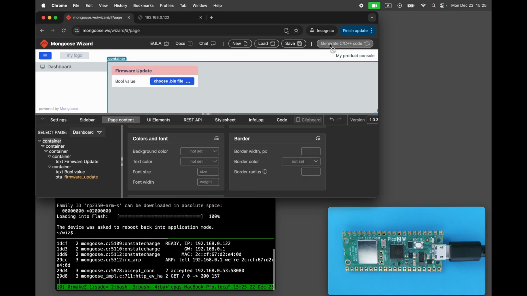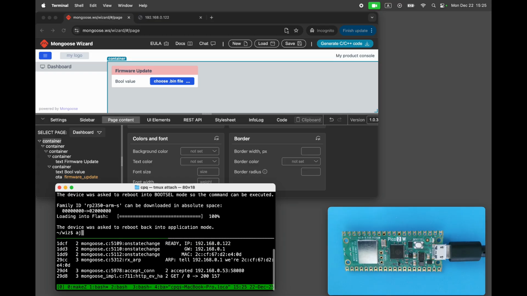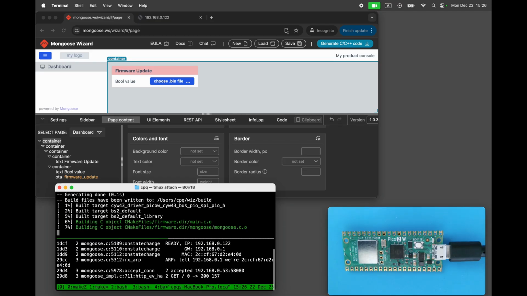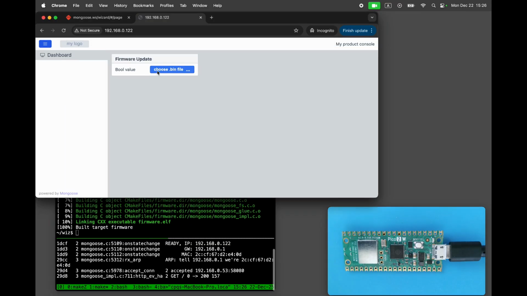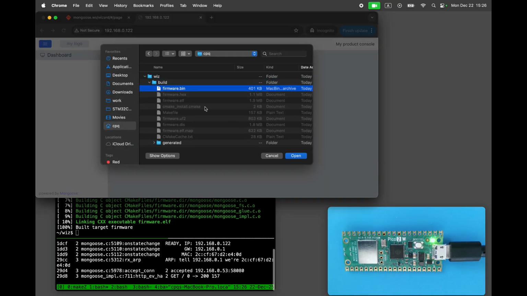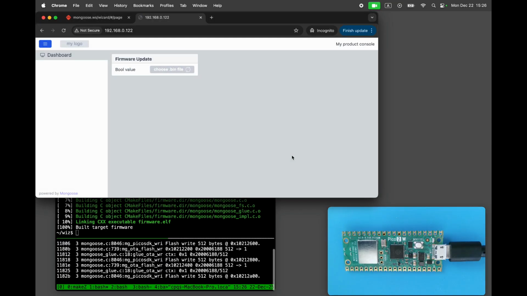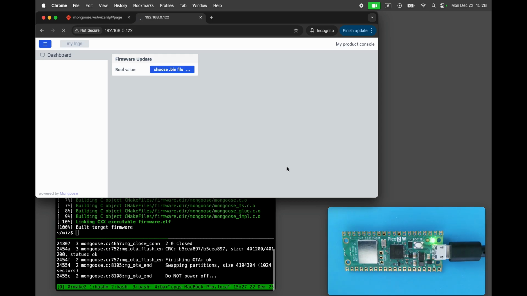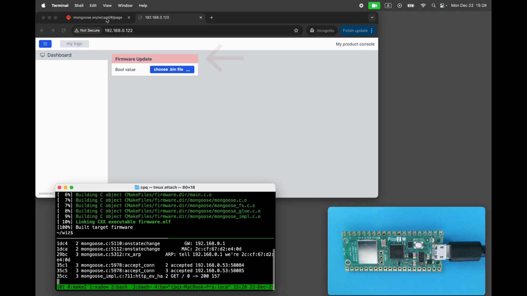Click Generate. Rebuild the project, but do not reflash it. Click on the Firmware Update button. Choose the bin file. Wait for the OTA to complete. Now the dashboard is updated.